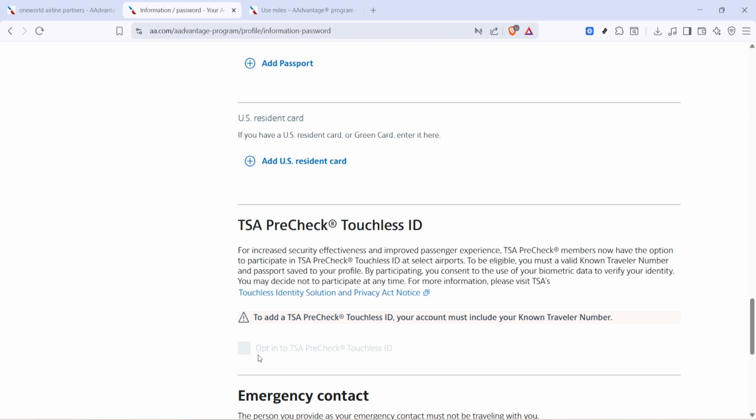If you don't see the TSA PreCheck indicator on a future reservation, double-check your profile details and the reservation's traveler information to ensure everything matches.